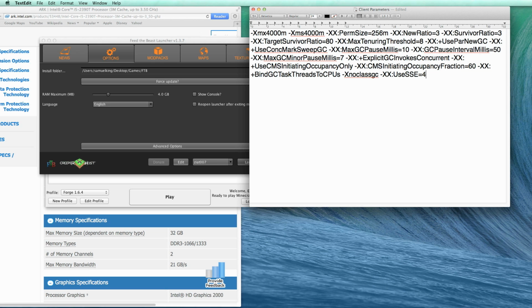So, I hope this works for you all. I was absolutely amazed by this because it worked for FTB, which usually is very slow because of all the mods. And it worked for vanilla Minecraft.